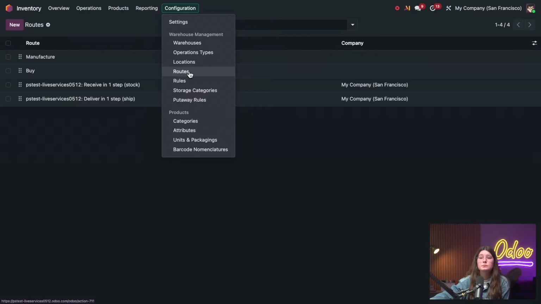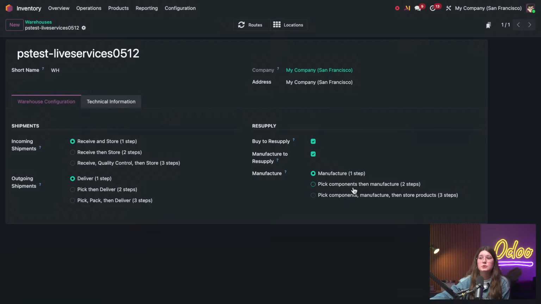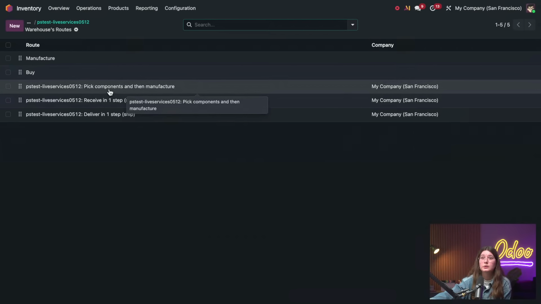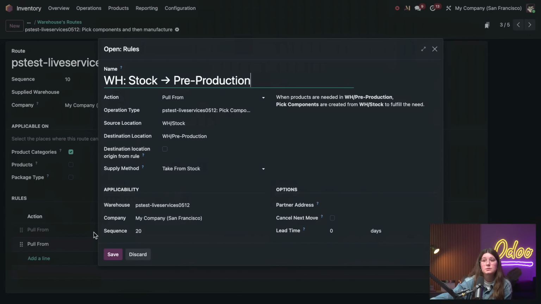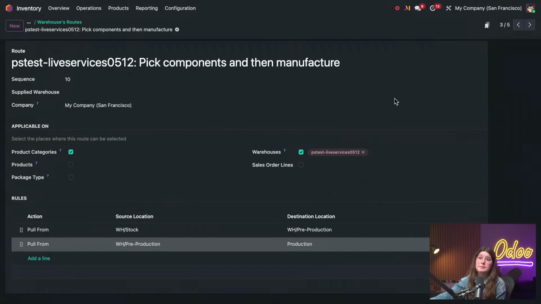Let me go to warehouses, and we will do the second option for manufacturing, okay? Just so I can enable the picking. And this should have this extra route, pick components and then manufacture. And what I was thinking of as well, there's no more option here. Let me see if there's another option that we could potentially use. No, there's no option anymore. So probably I'll try to do it with the batches that I mentioned.